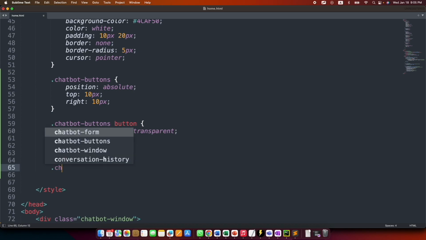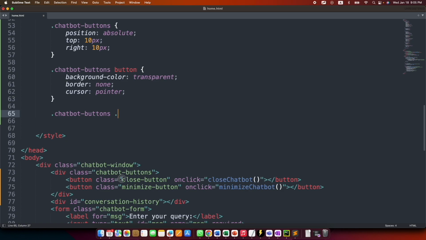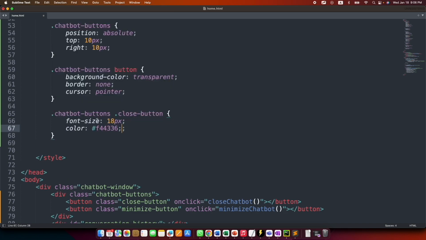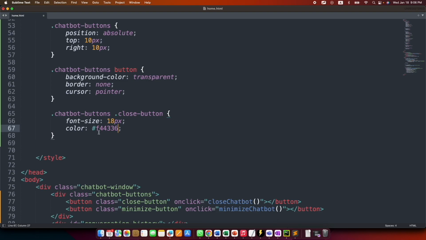So let's do chatbot buttons dot, and let's see our close button. So I will just copy that, copy, paste, and then let's do font size 18 pixels, and then color, let's do this one, F44336. So if you check this color here, you can see that this is a shade of red, so our close button will be red. I mean, this makes sense.